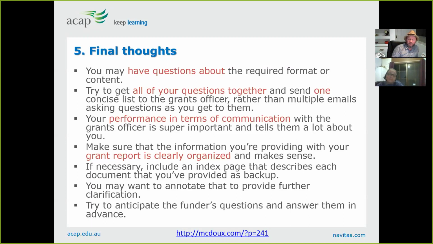Include any annotations down the bottom, so footnotes, etc., that might explain things or where you get information from, evidence, and anticipate any questions that your funding body might ask you, and have those ready and built into your report. If they haven't asked you those questions, what might they ask? If your report covers everything that someone might question you about, you're probably in a good space.